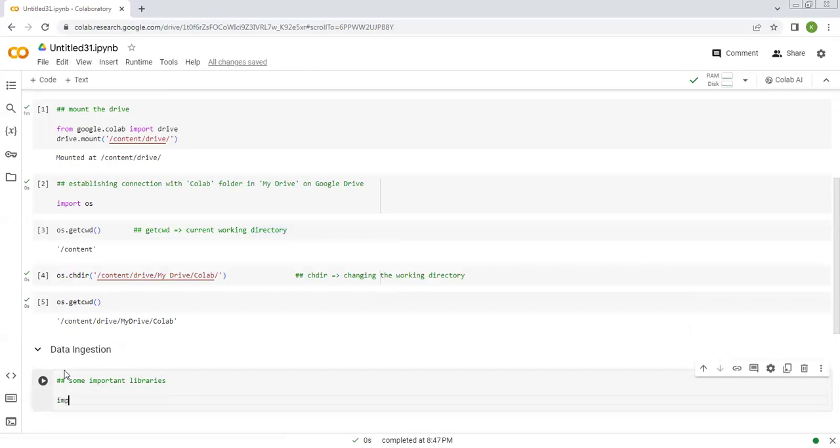So import pandas as pd. This pd is an alias. It's a kind of norm that we always give pd. Okay. You might think that, okay, we have to give pd always. No, you can give some other name, but then it will be confusing. So, import numpy as np.